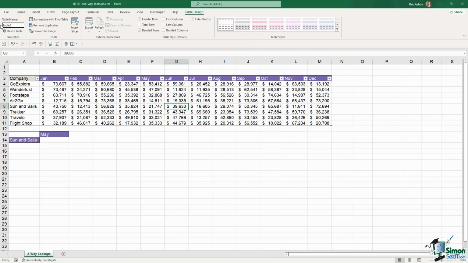Let's give this table a name. So let's call this travel underscore data. Now, one thing I don't really need here are these filter buttons in the column heading. So if we go up to table design, we can simply deselect filter button to get rid of those.